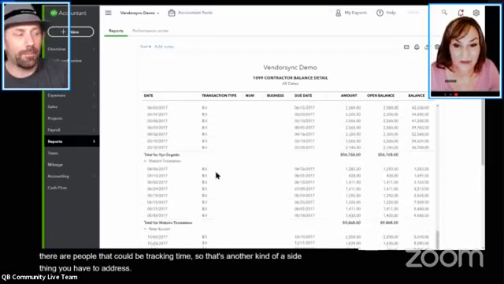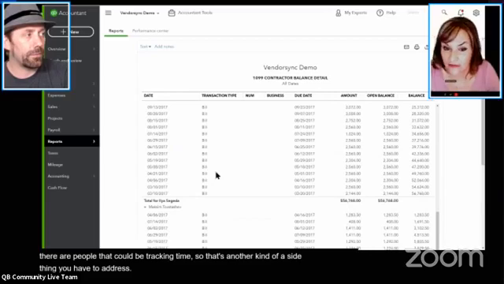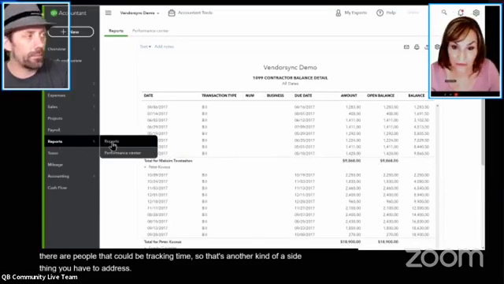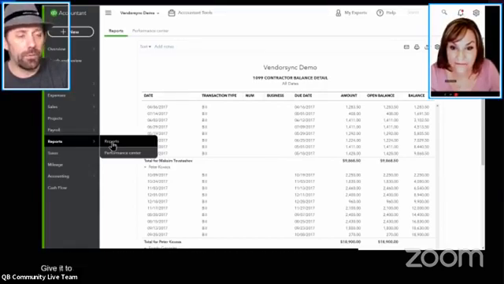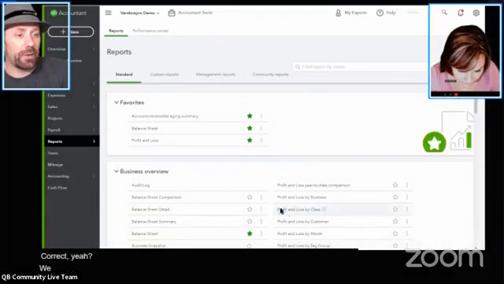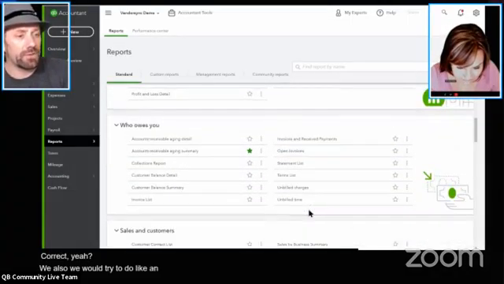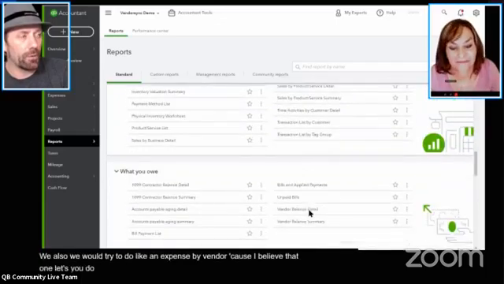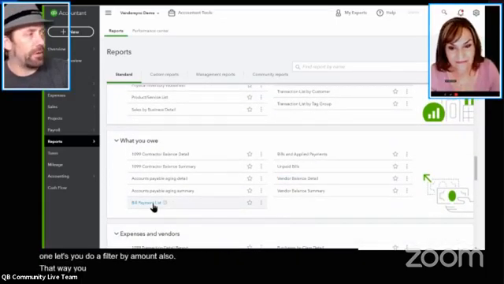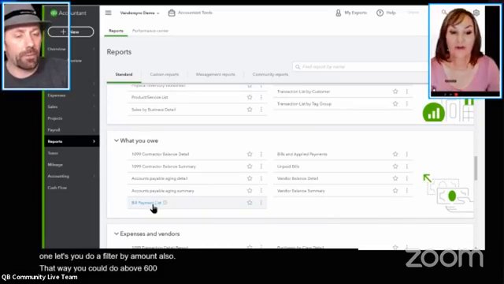I mean, if he wants to see how much he's paid subcontractors, this is a good report. And like you said, vendor, so you can pull this up to see who the vendors are. Then you can pull reports on the vendors to give to the client. Correct. We would also try an expense by vendor, because I believe that one lets you do a filter by amount also. That way you could do above $600, would be the thought process there also.